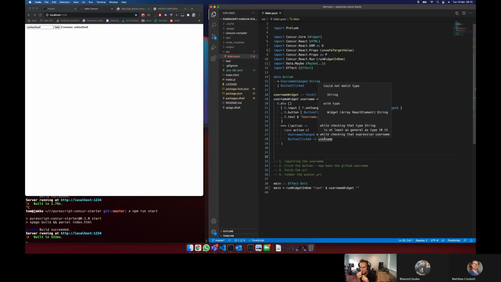So this maybe gets a little bit interesting. If we look at our compiler error, it's saying it could not match the type string with a widget of an array react element string. One big clue here: let's ignore that piece, because if we look up here, it's widget HTML. I don't understand it, and I actually don't need to understand it, but I know that it's that HTML thing. So here it's just could not match type string with widget HTML string. Does that make sense?